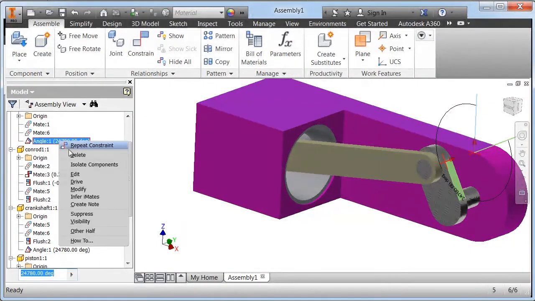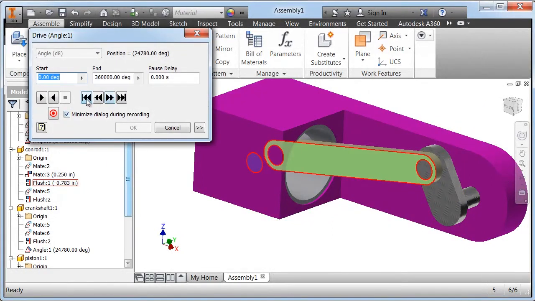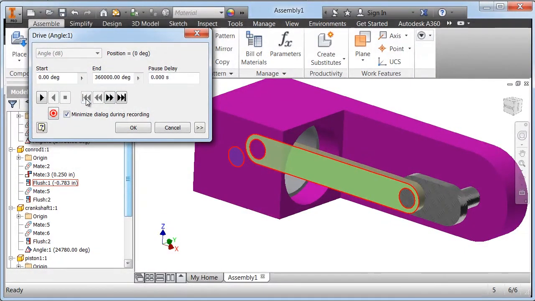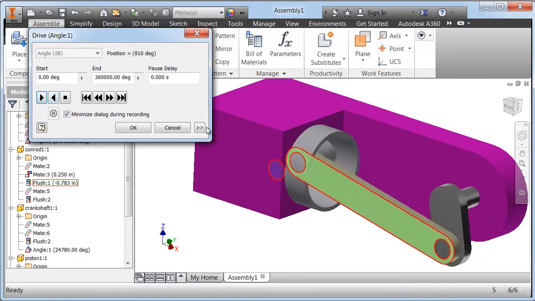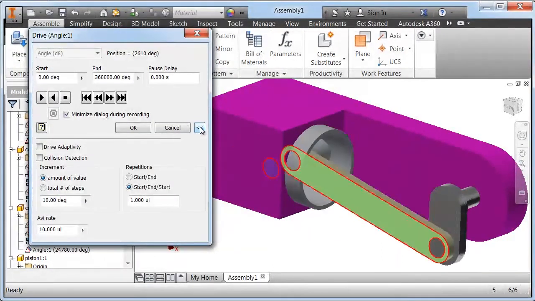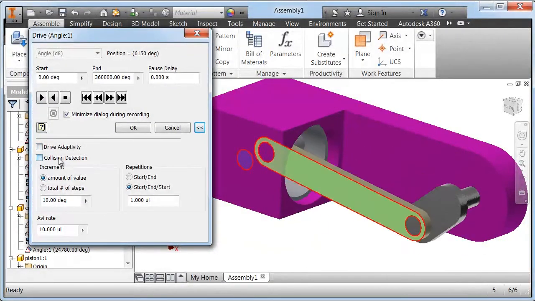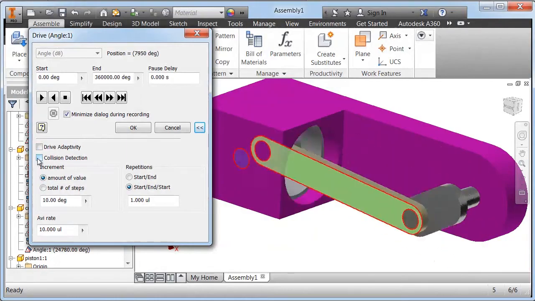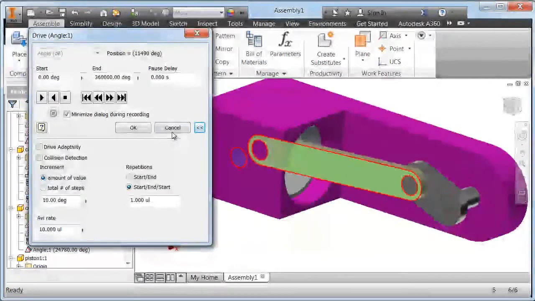We'll right click on drive constraint again. We'll rewind it. And this time we'll create a file that you can play, AVI file, and you can use that to show people, and they don't even have to have Inventor to be able to watch the animation. So I'm going to left click on forward. Make sure everything's okay. We do have the drive adaptivity and the collision detection turned off. If we had the collision detection turned on, then it would have found that our connecting rod was hitting our piston, but we've since dealt with that.